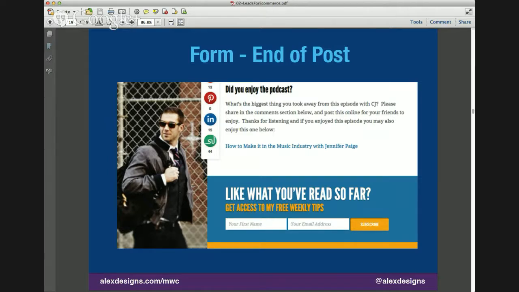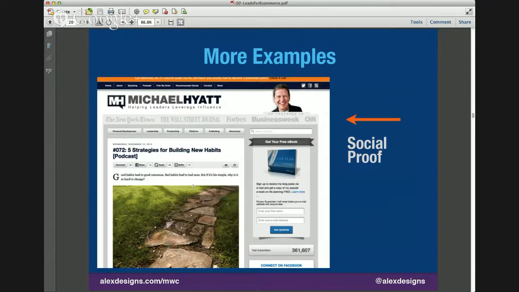Example from Lewis Howe's website, another podcaster, but at the end of each of his blog posts, he says, did you enjoy this podcast? Like what you've read so far, get access to my weekly tips. Getting people to interact right there at the end of the blog post will dramatically increase your opt-ins too. Let's look at some more examples.